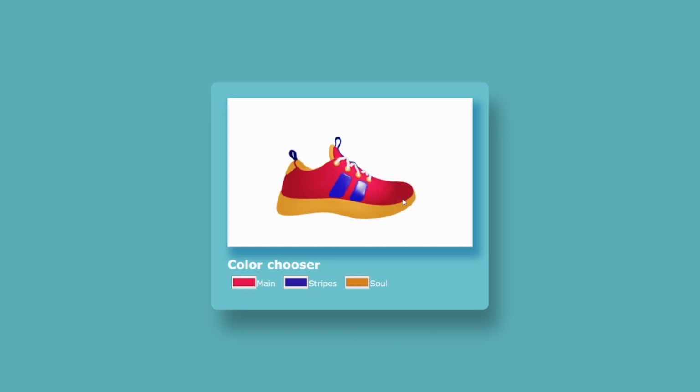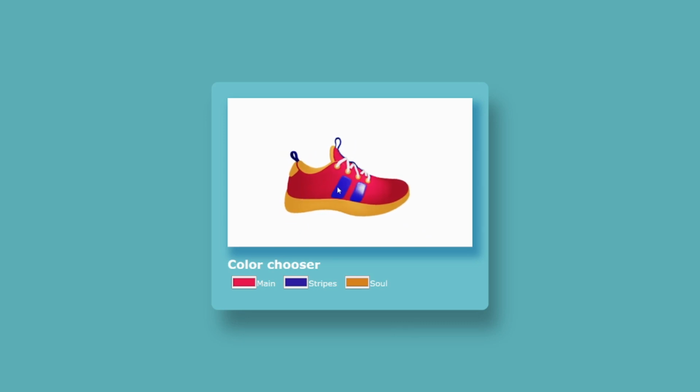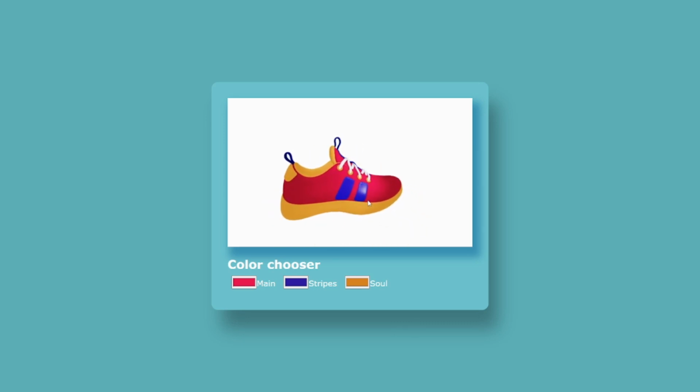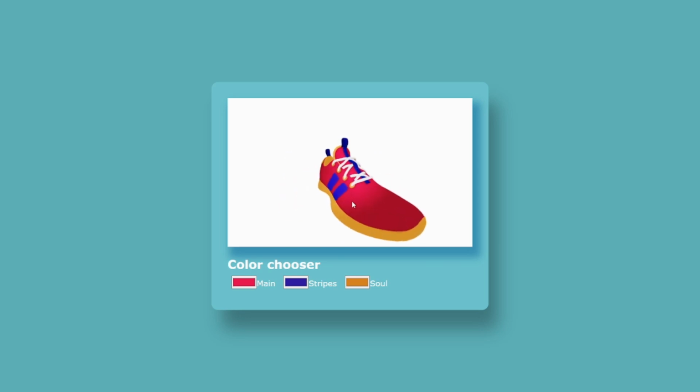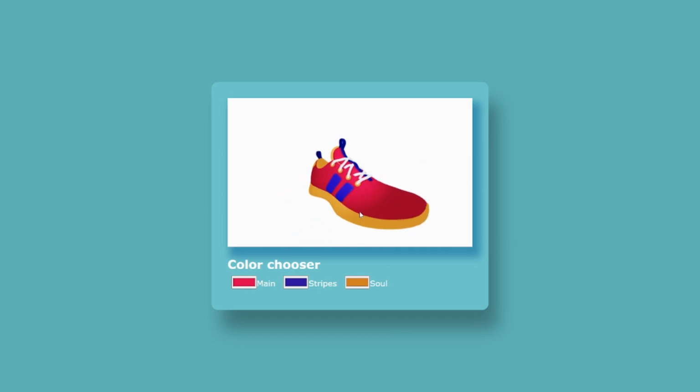Okay, so this is what we're going to be building in React and React Fiber, and we're going to be getting the actual shoe externally from a third party. So we're not going to design the shoe itself, but we're going to get a file called a GLTF file that you can export from things like Blender.